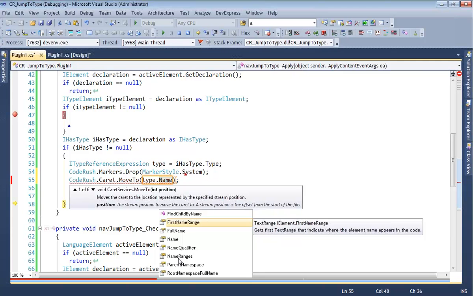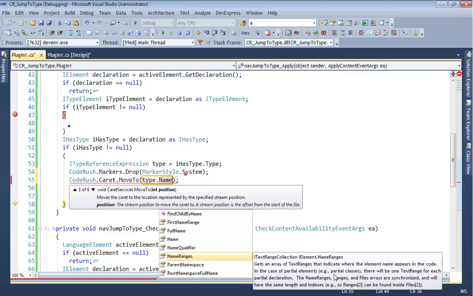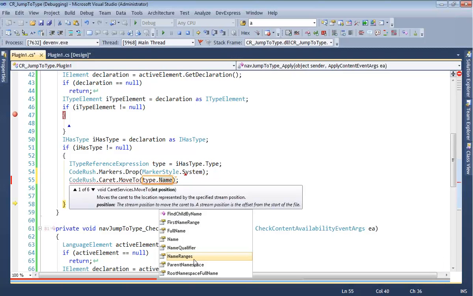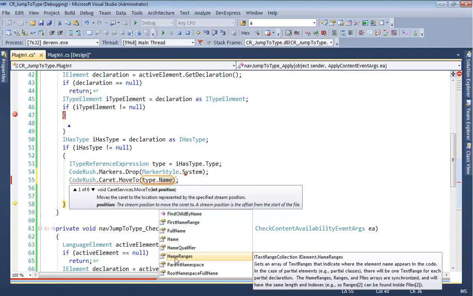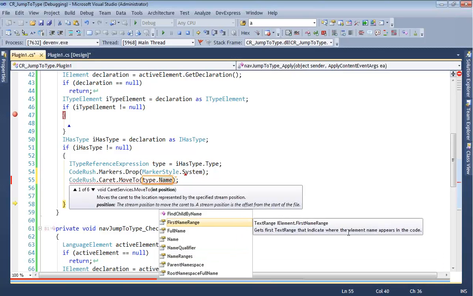So name ranges, I talked about this, I think, last time, but the idea here is that certain elements can be distributed across many files. Like a partial class can exist in several files. A partial method can exist in several files. So some kinds of elements may have that ability, and so here in this low-level iType reference expression, we need to add that ability built in. And it's built in there to any type reference expression. So we have name ranges. We also have first name range, which is the text range that indicates where the element appears in code. This is the first one. If there are multiples, we'll get to the first one.